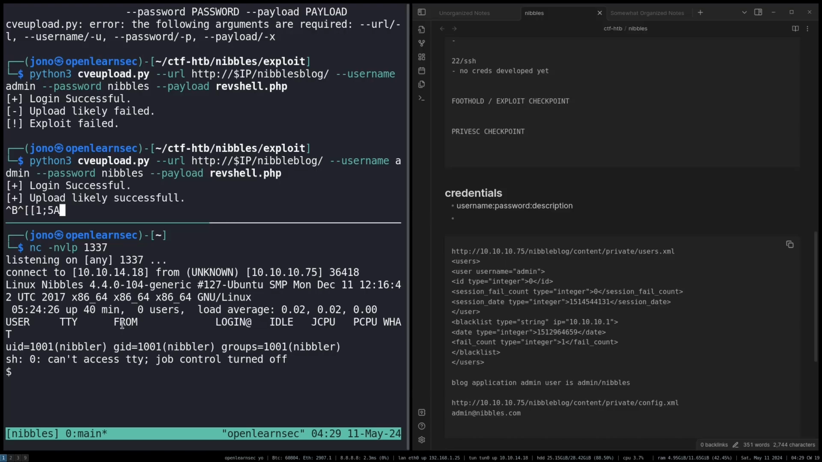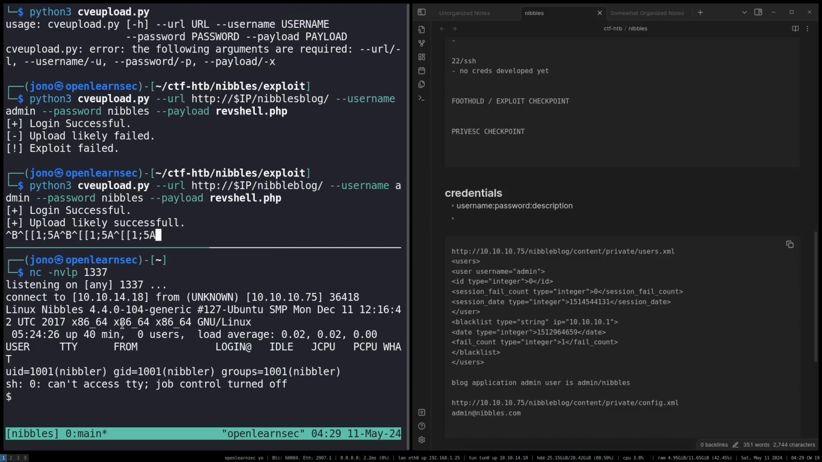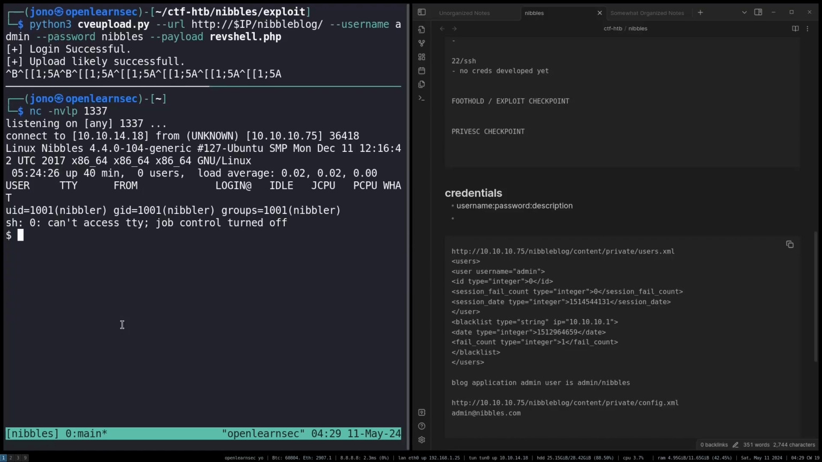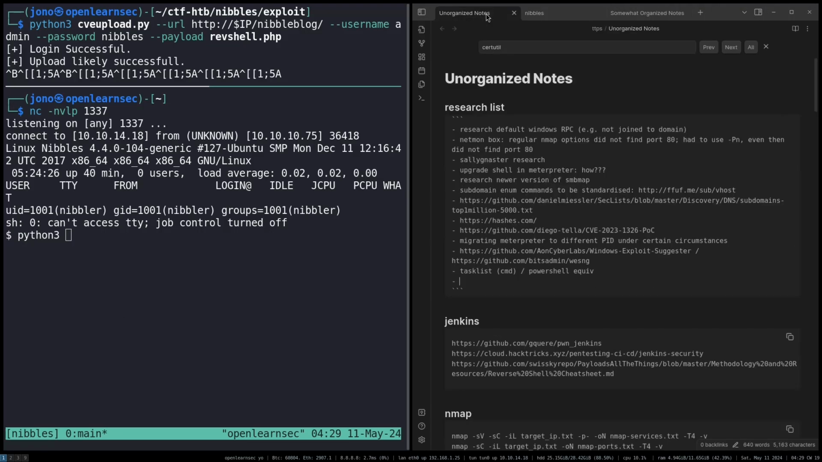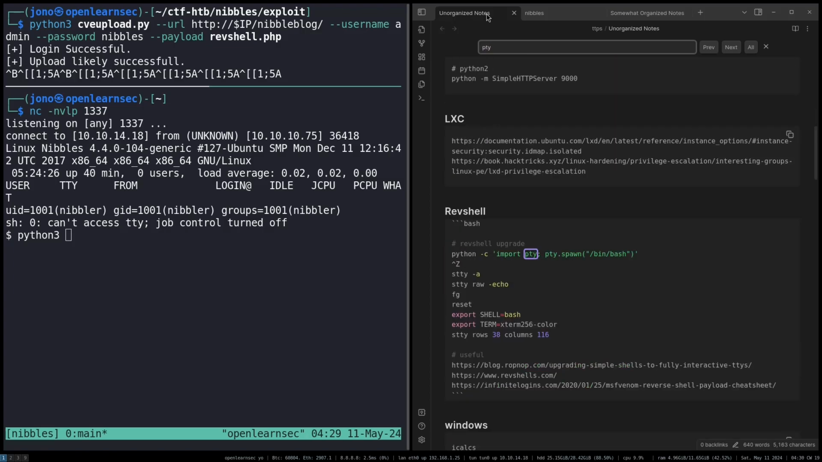So let's get this out of the way. Leave that there in case we need to relaunch the shell. Python 3, I can't remember. PTY. Python 3 -c. Import pty. pty.spawn in bash. Close that guy. Close that guy. Yeah, okay.